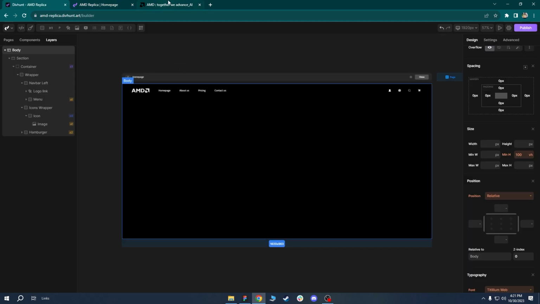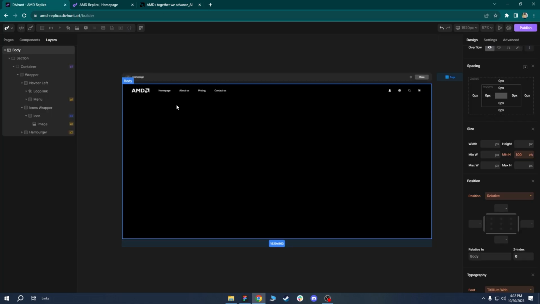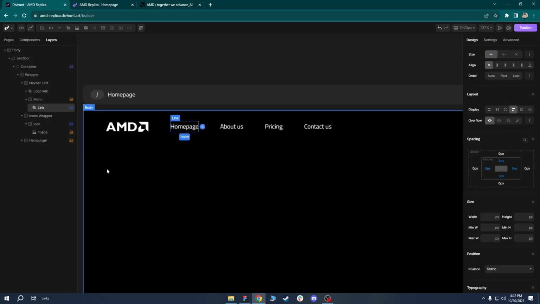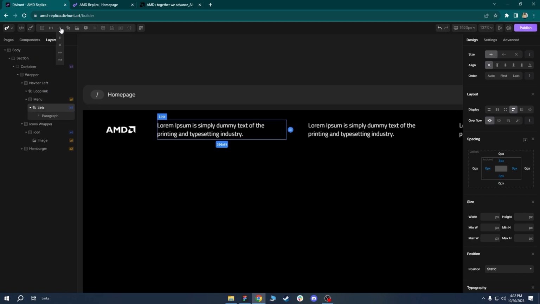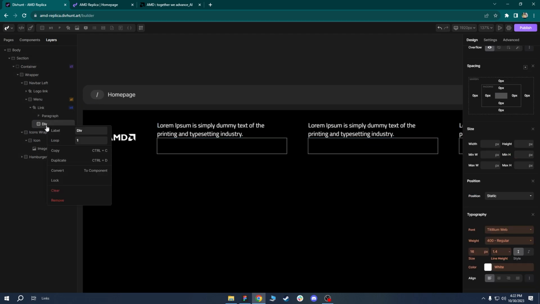Now let's go and make this underline hover animation. So for that, let's go here and see what we are going to need. Inside of this link, I will need to insert one paragraph and one div. And now let's rename this div into the underline, because this div is going to be our underline.